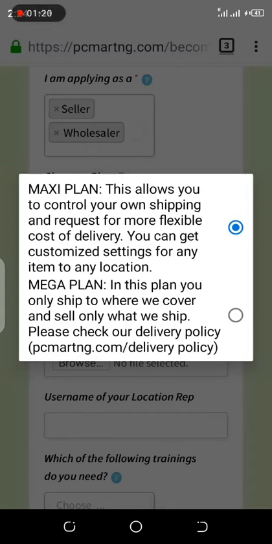Once an order comes to your store, you can say, okay, I want to handle that delivery myself, and the cost of that delivery, when the customer pays for it, we'll pay it alongside the amount of money for that item that has been bought. While Mega plans simply allow you to only use our logistics and to only deliver to the places we currently deliver to.